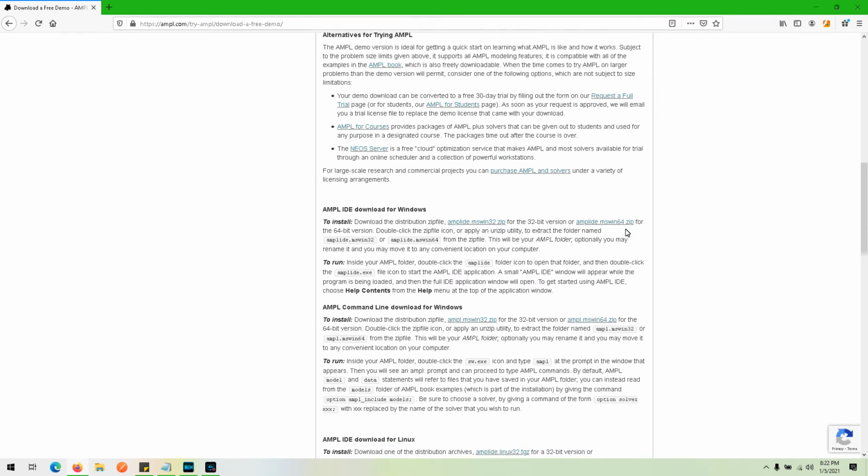And then choose, for regular Windows, just choose 64-bit. Unless you are using an old book, just choose the 32-bit version, and then we wait for the download to be finished.